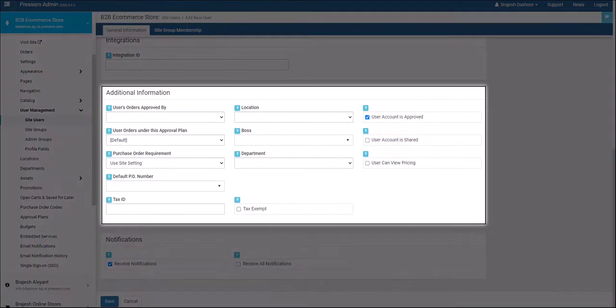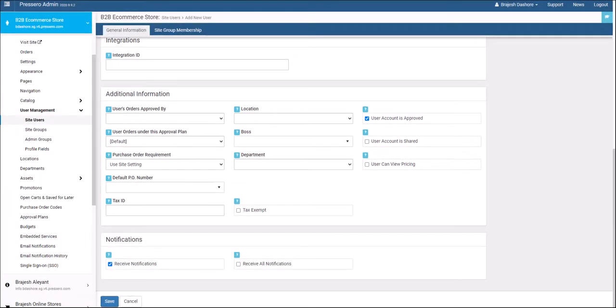For additional information section, it is not seen in an informational site or a B2C retail site, except for the Tax ID field and Tax Exempt setting.